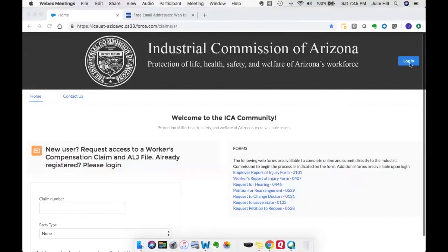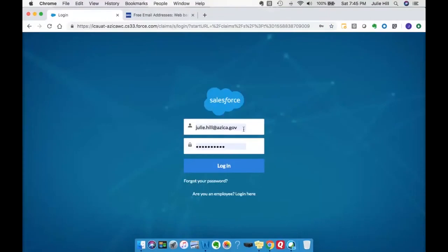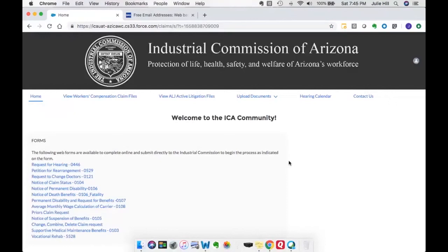So I'm going to go ahead here and log in. My user and password is saved, so I can just click Login. Because when I signed up for the portal, I was designated as a carrier, self-insured, or TPA, there are specific forms on the front page of the ICA community for my profile.